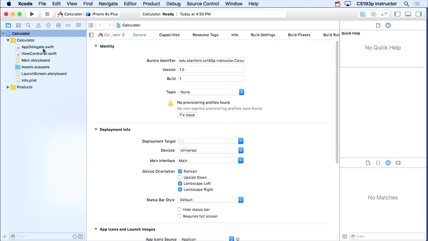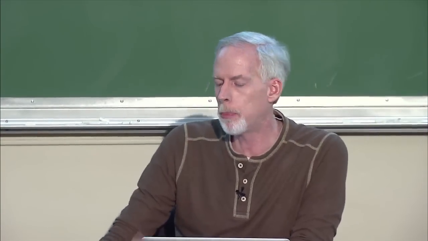Now, it's actually created these 6 files over here on the side, and over the course of the quarter, I'll show you what all 6 of these are about. Today, we're only going to focus on 2 of them. And how many of you have used Xcode before for any class or anything? Okay, so about a third of you. So let me explain a little bit about Xcode's UI and what it looks like.